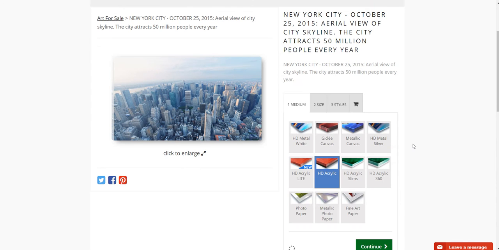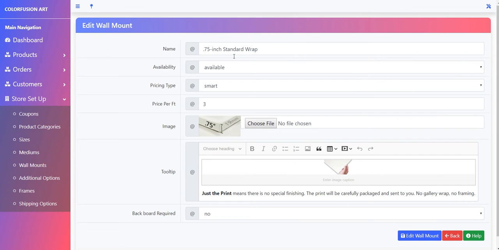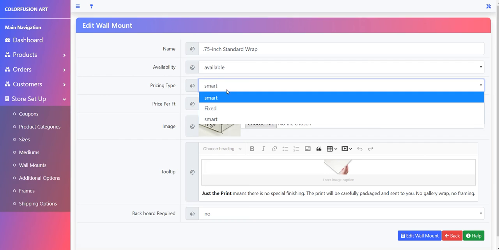Okay, so we are defining a price for each of these options, like medium options, additional options, sizes, and wall mounts. So for wall mounts, mediums, and frames, we have dynamic, smart pricing, and fixed pricing as well.